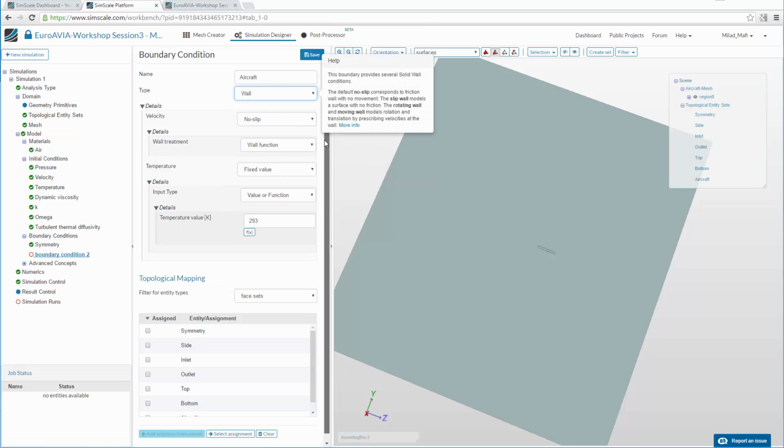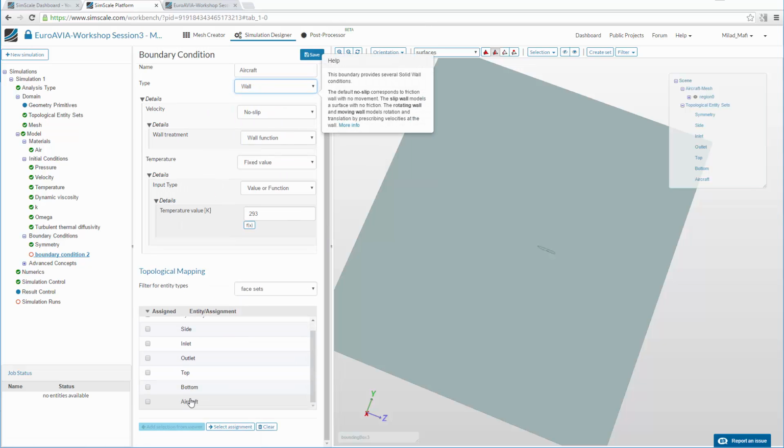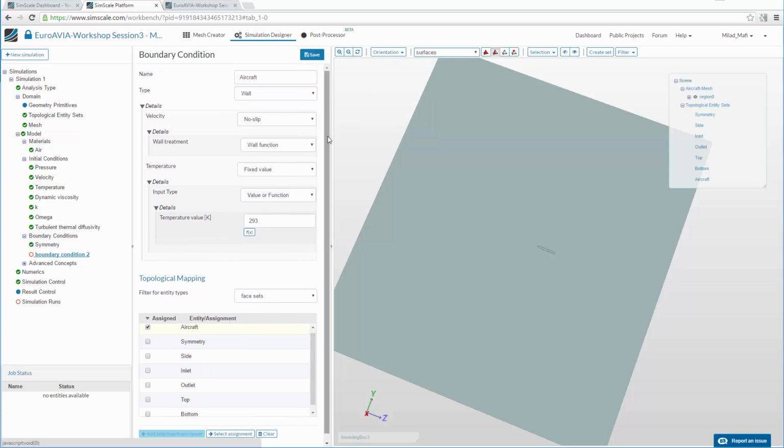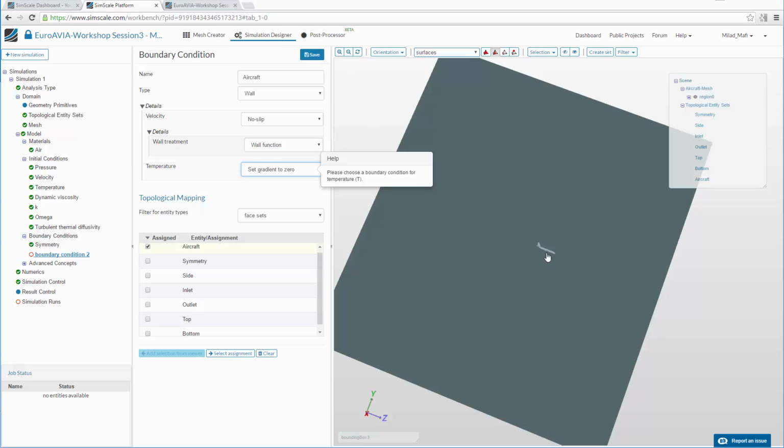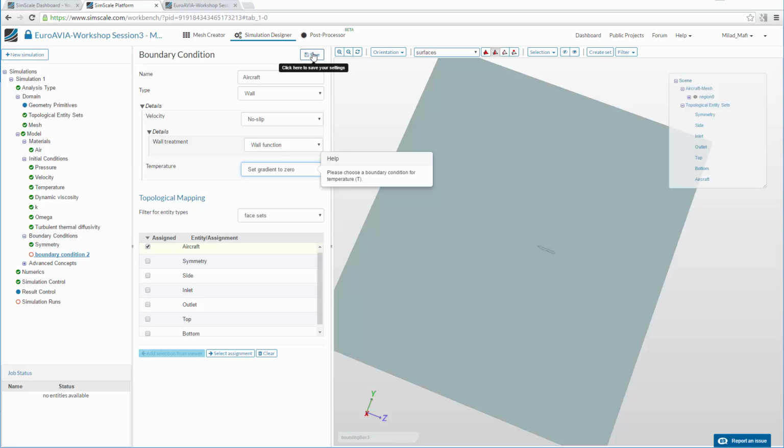Then for the aircraft itself, and now we can use our topological entity sets. It's a wall, and it's a no-slip wall for sure because it's a physical wall, so there's friction between the air and this wall. And the only thing we have to define is the temperature here, and for the temperature we set gradient to 0 because we don't know the temperature distribution. The only thing we know is that here on the aircraft wall velocity is 0, everything else we don't know, so therefore we put gradient to 0.